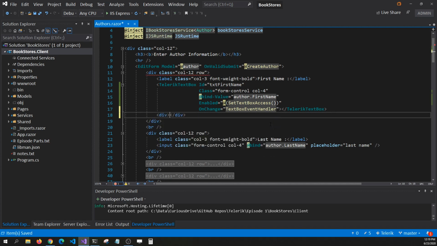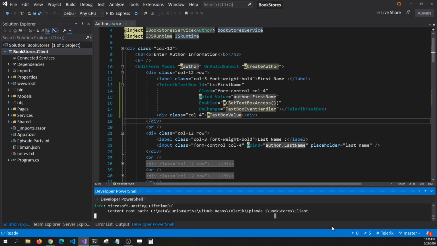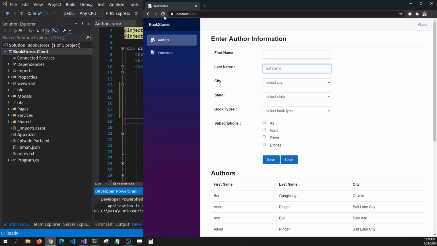We would like to show that property too. So I'm going to say div class column 4, and here I would like to show the TextBoxValue, which is getting changed whenever we lose focus of the text box. Okay, so I'm going to go to my server, stop the server, run the server, go back to my browser and refresh my page. Now, when I type in John and lose the focus of the text box, you can see that it gets populated here. When I say Smith and put focus somewhere else, you can see that my text gets updated. So if that is something that you want to handle in your code, you can handle that too.